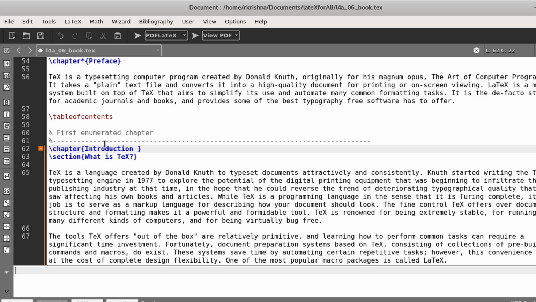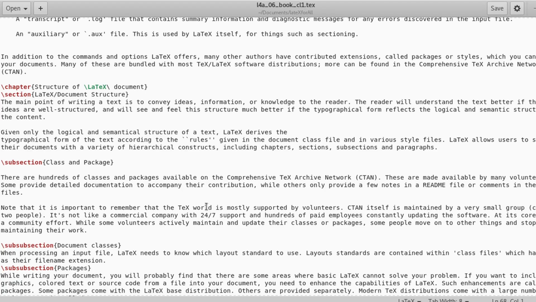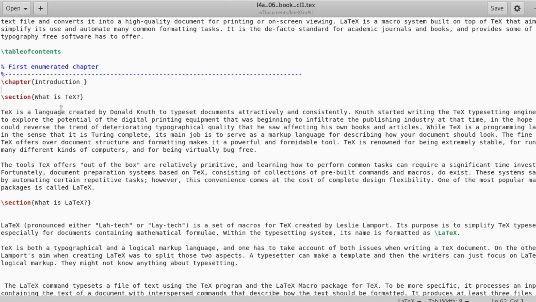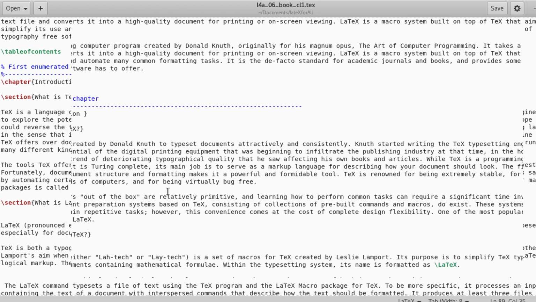Introduction about what is LaTeX. Then I called another chapter structure of the LaTeX document and things like that. So I will just copy the entire thing. Essentially it is the same things which are written there. I'll just copy up to this. There is a minor change which I did.